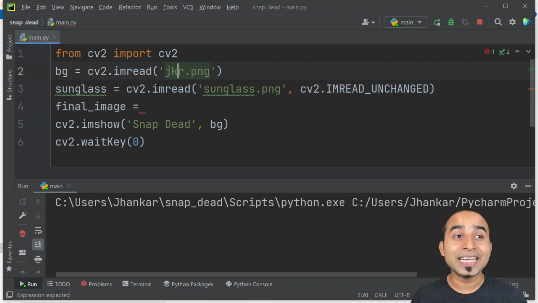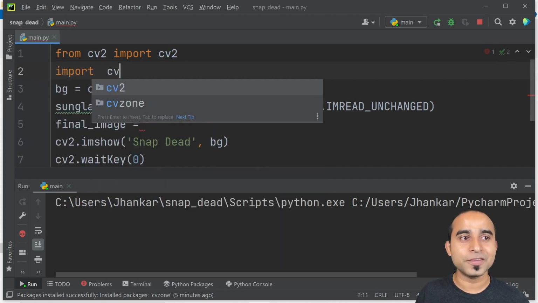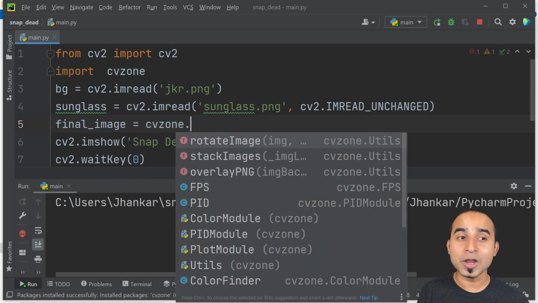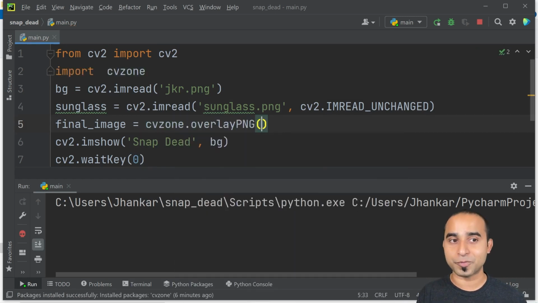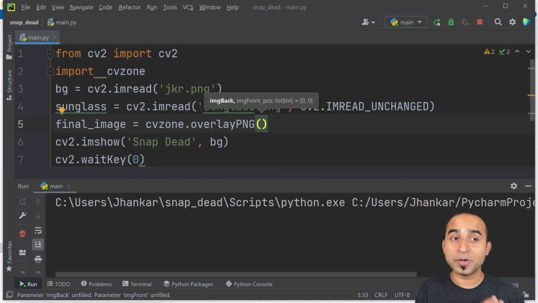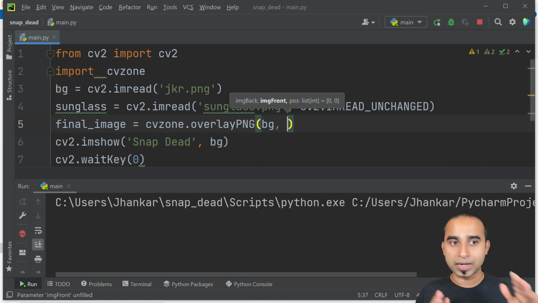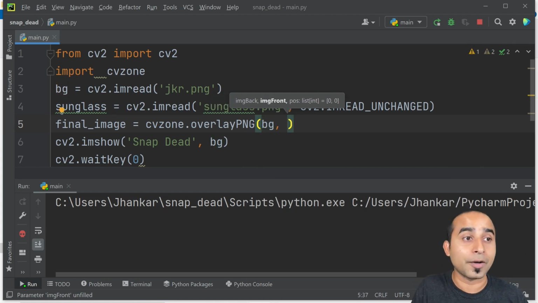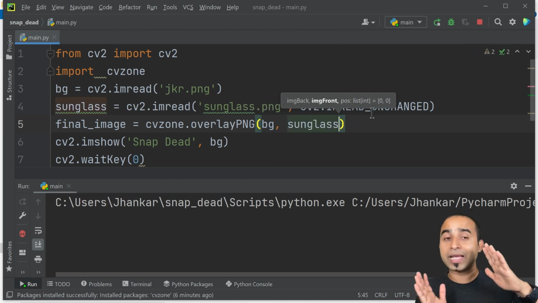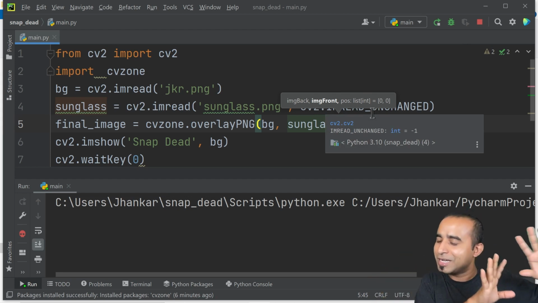In that case, you will need the package that we installed. So I will be importing cvzone, and here I will call cvzone.overlayPNG. And here you need pretty much 3 things. First, you need the background image, which in our case is the busy one. Second, you want the image in front, and in our case that would be our sunglasses. And then you need to provide where the image would be placed. If you don't provide it, the image would be in a different location.